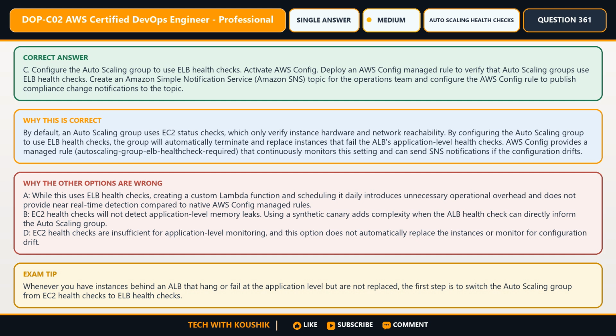Now let's rule out the other options. A. While this uses ELB health checks, creating a custom Lambda function and scheduling it daily introduces unnecessary operational overhead and does not provide near real-time detection compared to native AWS Config managed rules.